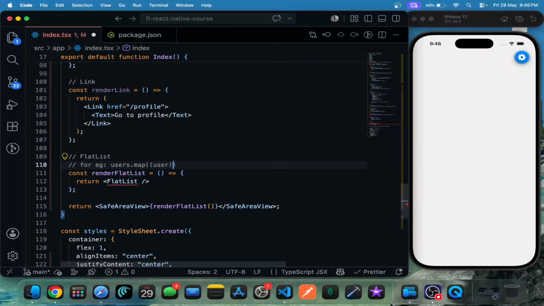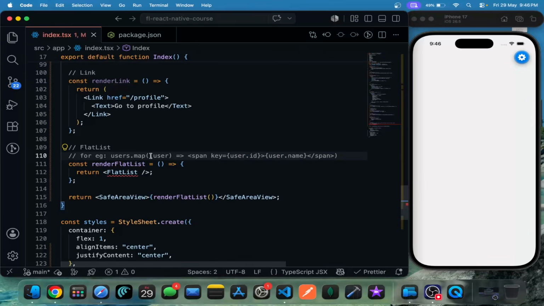We will get each user here, and we simply return one span tag, let's say, and here we display the user.name, and since we are mapping through the users, we need to pass user.id as well. Same thing we can do here as well. Suppose we have a bunch of users, so we can use this JavaScript map function, and we can return text instead of this span, and it will work as it works in Next.js or React.